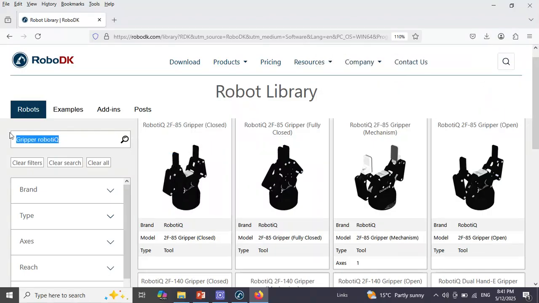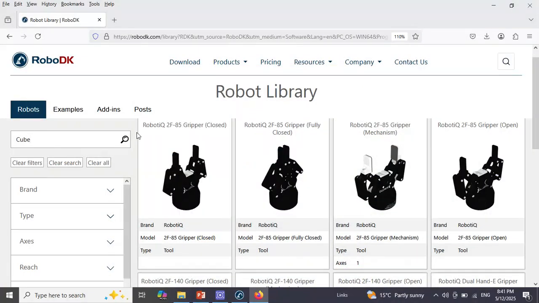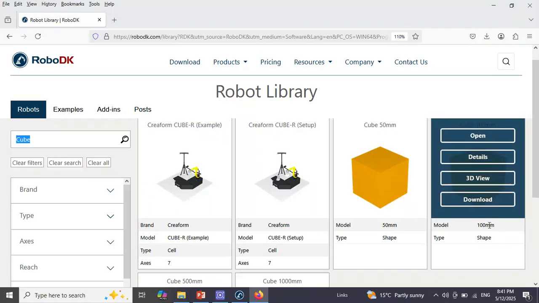The next one is the cube, as I mentioned here in this slide. The next one is cube, 100 by 100 millimeter. I search it here. I hope to find that. Yes, this one is 100. So this one is 50 millimeter. This one is 100 by 100 millimeter. Download it.